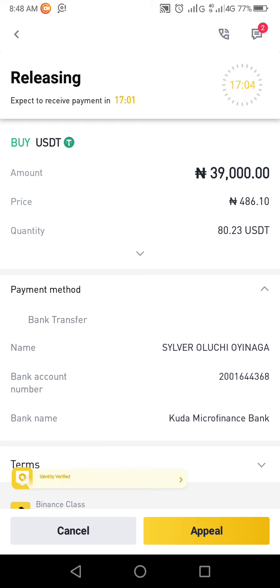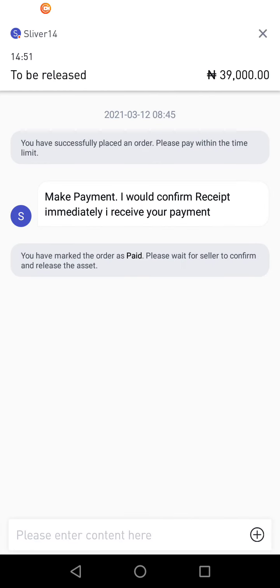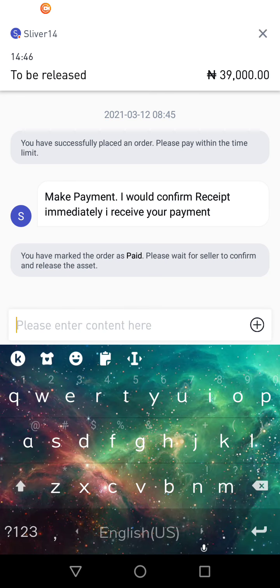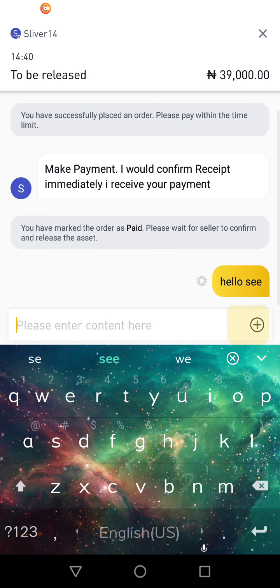All I need to do, you can see a message icon at the top right hand corner. So all I need to do is just to go there, just to notify this person that I've paid. I'll click on it. It loads up. Okay, so I will now inform this person. Okay, hello seller, please kindly confirm payment.